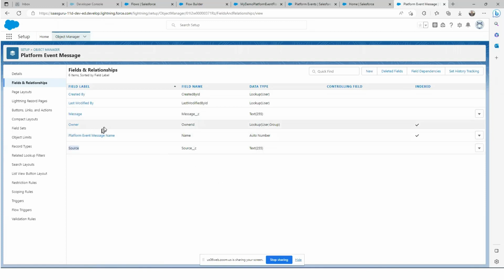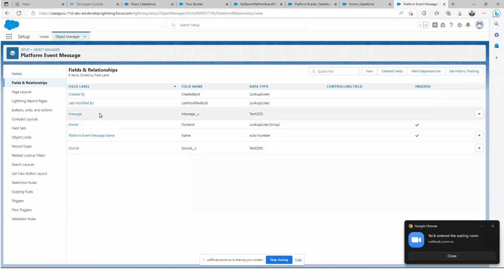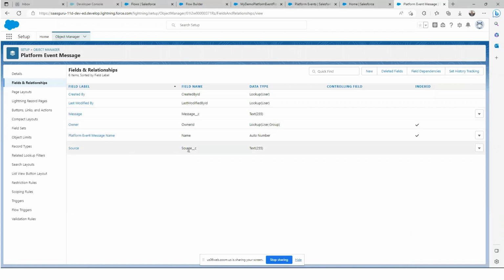It is not mandatory to have the same name. You can create any field. It's just a mapping that you have to do. You can map your message or the source to any field of the object. But just to make it simple, I have created the exact same names of the platform event fields in the custom object.